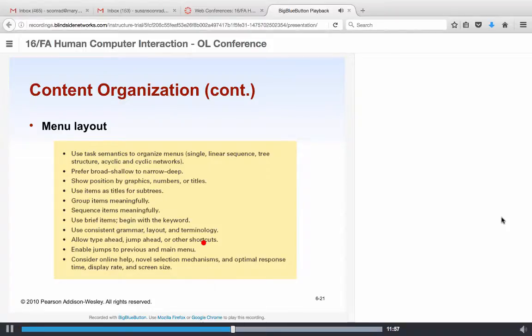Allow jump aheads and shortcuts. We all love shortcuts, when I think of just doing a Command C to get to a menu item I want. Jump to and from previous menu items and be able to use the back arrow and the front arrow to move forward. All of those are very important.